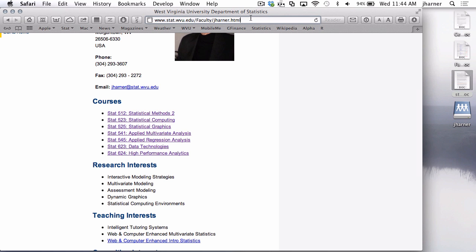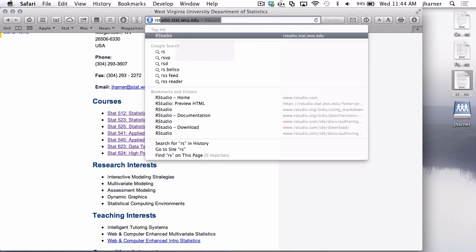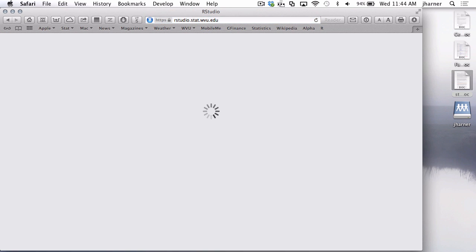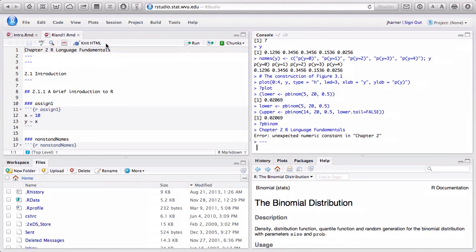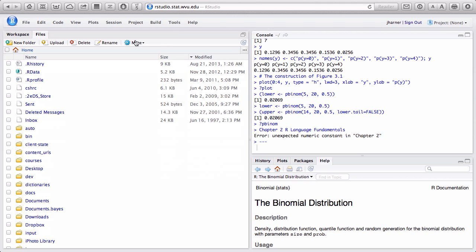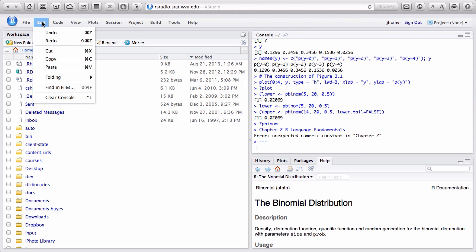So let's go into RStudio. So if you've logged in, you probably don't have to enter your password and all that again. I'm going to blow this up to full screen. And I'm going to get rid of this. I'm going to clear the console.